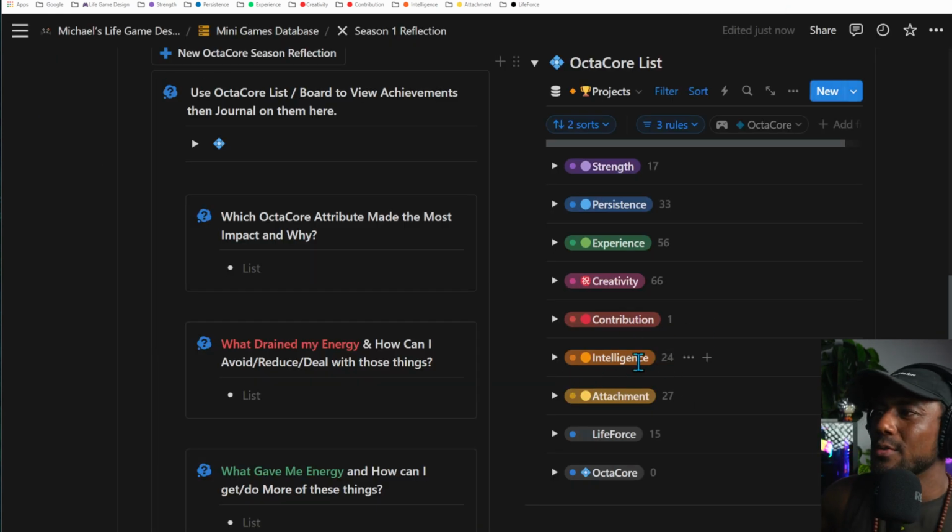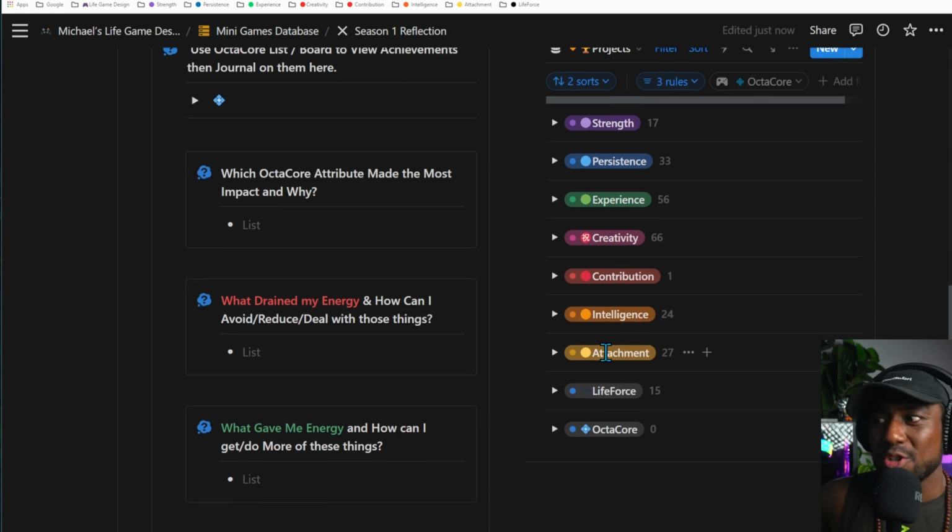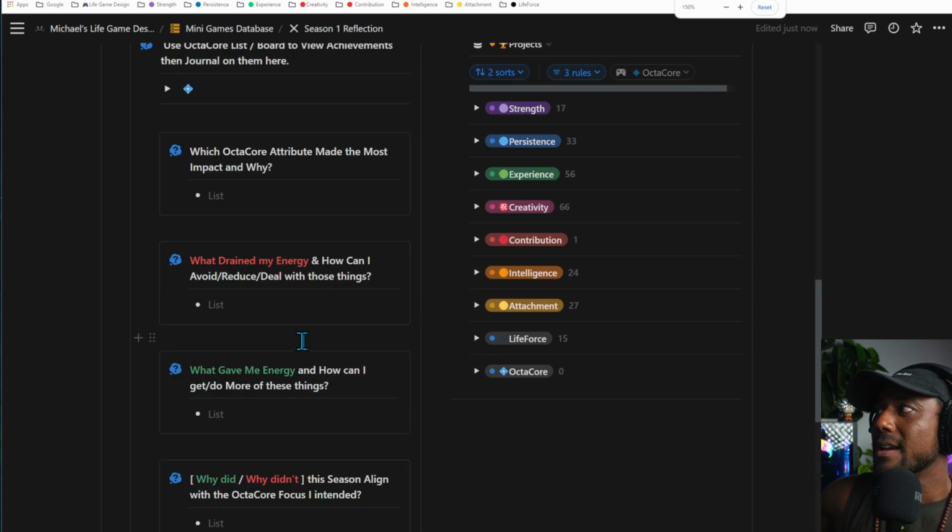So yeah, based on this OctaCore list, just by seeing it in a list like this with the numbers behind all the different achievements that you had for each of these things, you can see where the most achievements are. So in strength, I've had 17, persistence 33, again, this is life admin stuff, experience 56, this is all the leisure, creativity, that's me working on life game design, contribution is 1 because that's to do with your work, and because life game design doesn't pay for my living expenses at the moment, I don't classify it as work. Contribution. Intelligence is to do with learning, planning. Attachment is to do with close relationships. And life force is about your mental health and spirituality. And that's actually something I feel like I need to focus on a bit more for this season. And we're going to get into that with these questions.